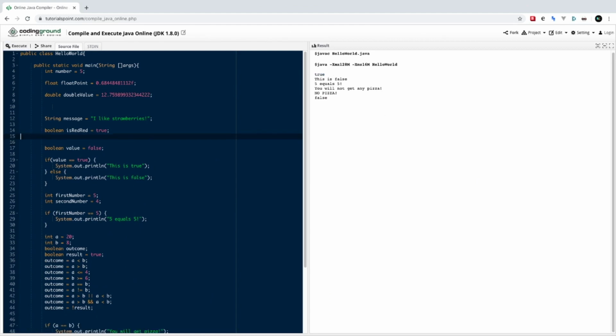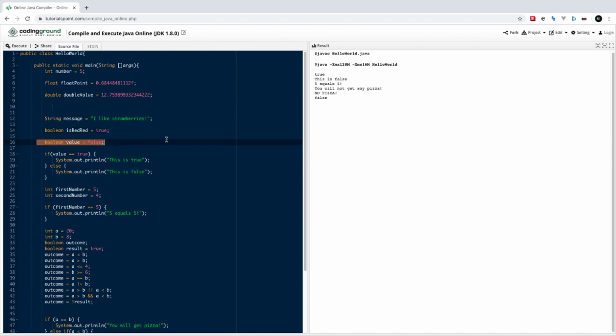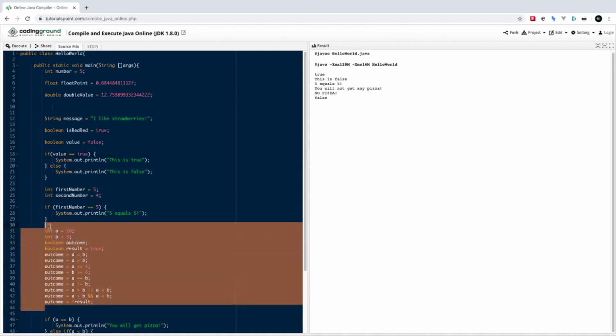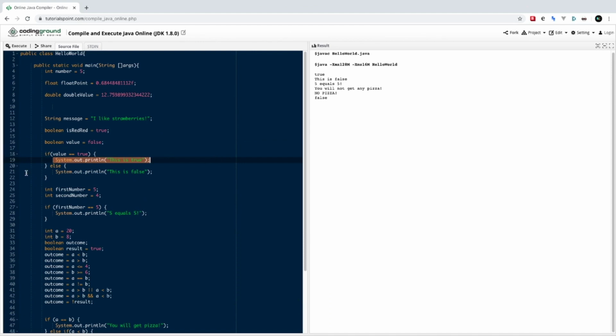Now, if we have this other boolean we created called value, value is equal to false. We checked if value is equal to true by using the double equal sign operator, which I'm going to review one more time. This is true, this is false. There's only two options, it couldn't be anything else. Well, this is false, because value is not equal to true.